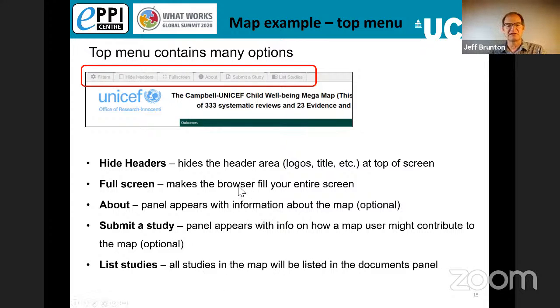Full screen makes the browser fill your entire screen, while hide headers hides the header area at the top, so it hides the title, the logo area. It just basically is a mechanism to give you more of the map on your screen.